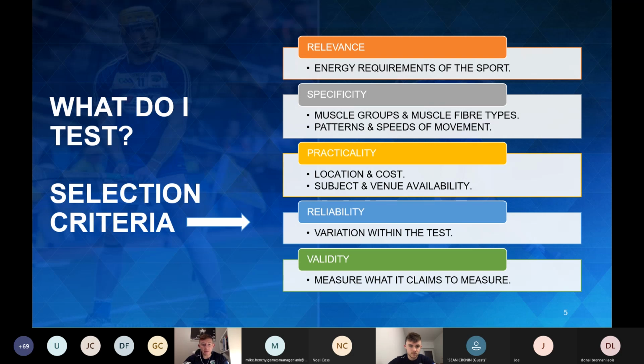We're going to dig a little deeper later in this presentation into the reliability and validity of the test. Effectively, reliability is whether it's a test you can retest over and over, and validity is whether it's proven to work by research, and whether the equipment you're using is proven to work by research. They're two things we'll dig into towards the back end, but definitely worth noting.